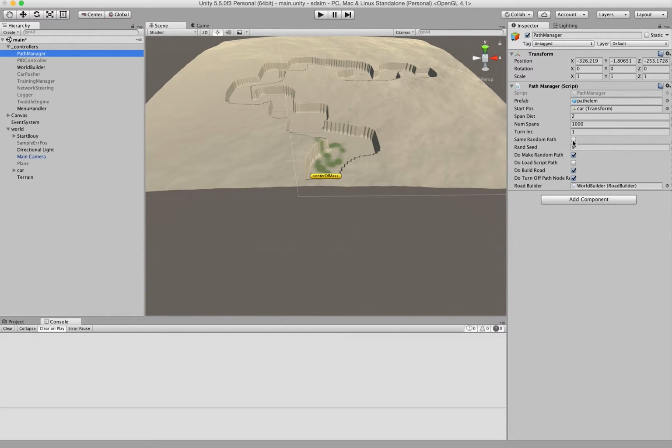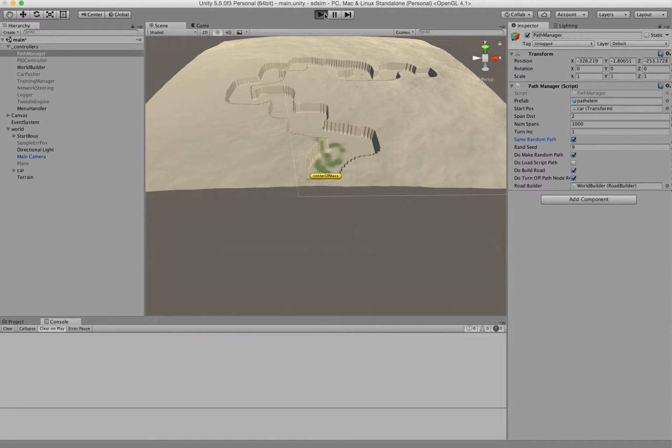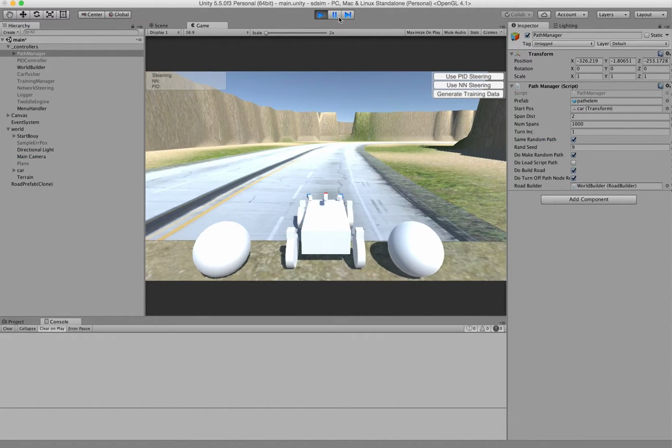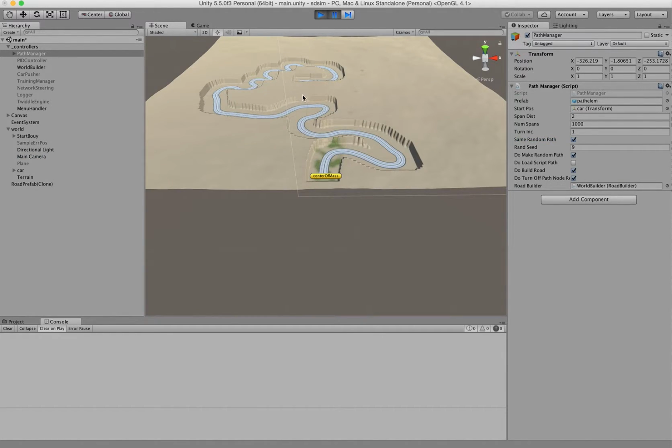So if you go to Path Manager, there's a checkbox that says same random path, and then it uses this random seed, so you can change this value until you get a road that you like. So we'll hit start, and I can look at this road and say, okay, this looks okay, I'm fine with this road, and now as long as that's checked, I'll continue to get that same road.